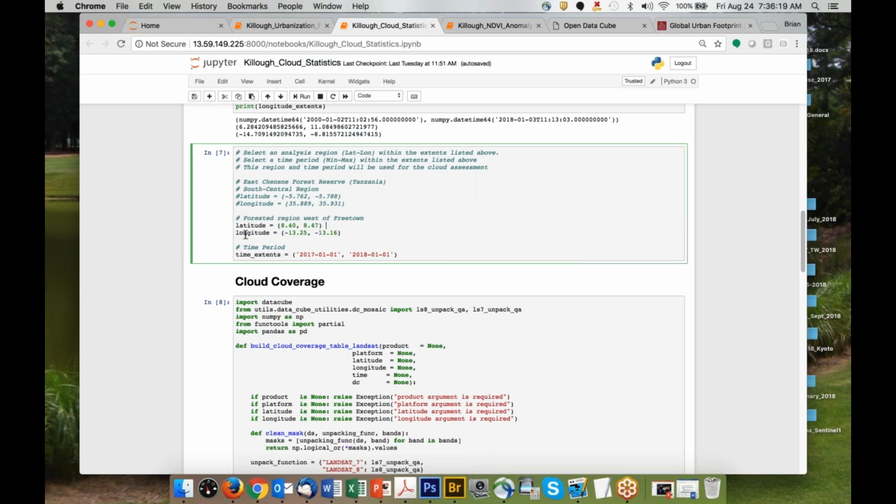And I pick a lat-lon bounding box. When you run analyses, you don't want to run them for the whole country because it'll be really slow. You want to run them in blocks. Just test them out, see how fast they run, and then enlarge your block if you want to do larger lat-lon boxes. So I'm running an area over Freetown, 2017 to 2018. So basically the year of 2017.